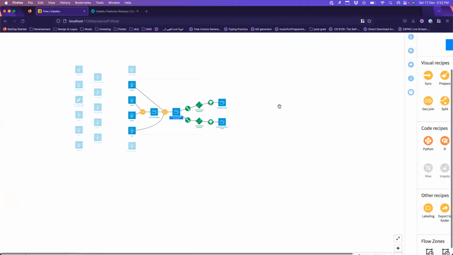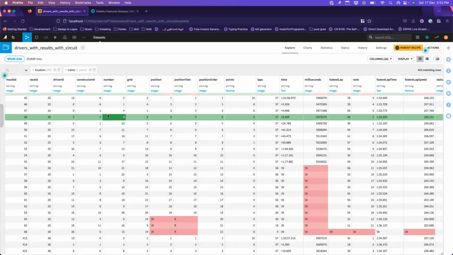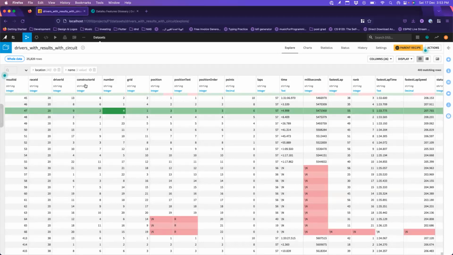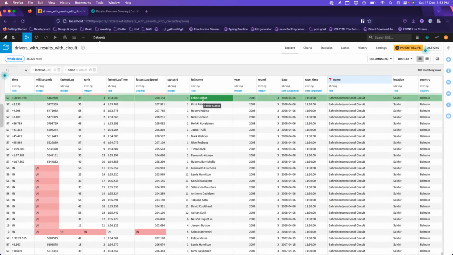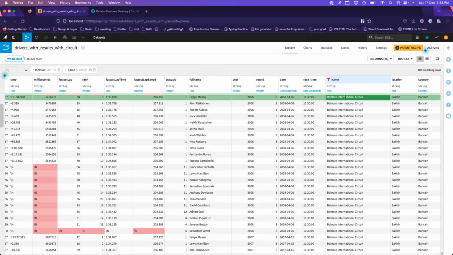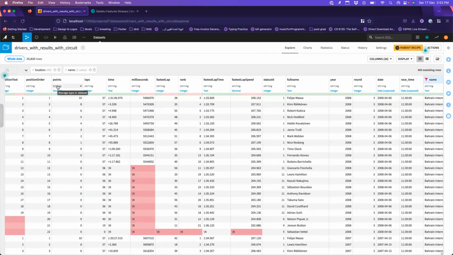What's this data set? The data set is just who won, where, and when. So driver 13, his name is Felipe Massa. He won in Bahrain, 2008. His position is, I think, 1 or something. So we have the data.